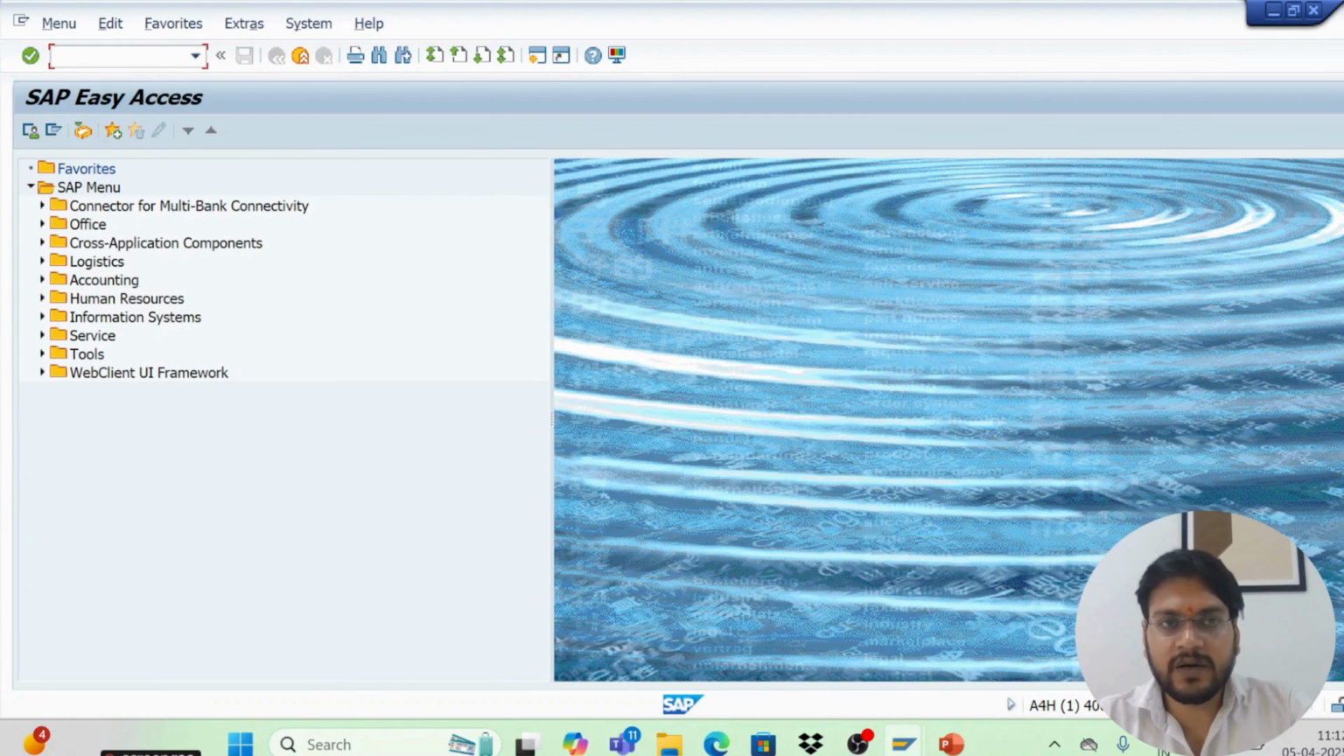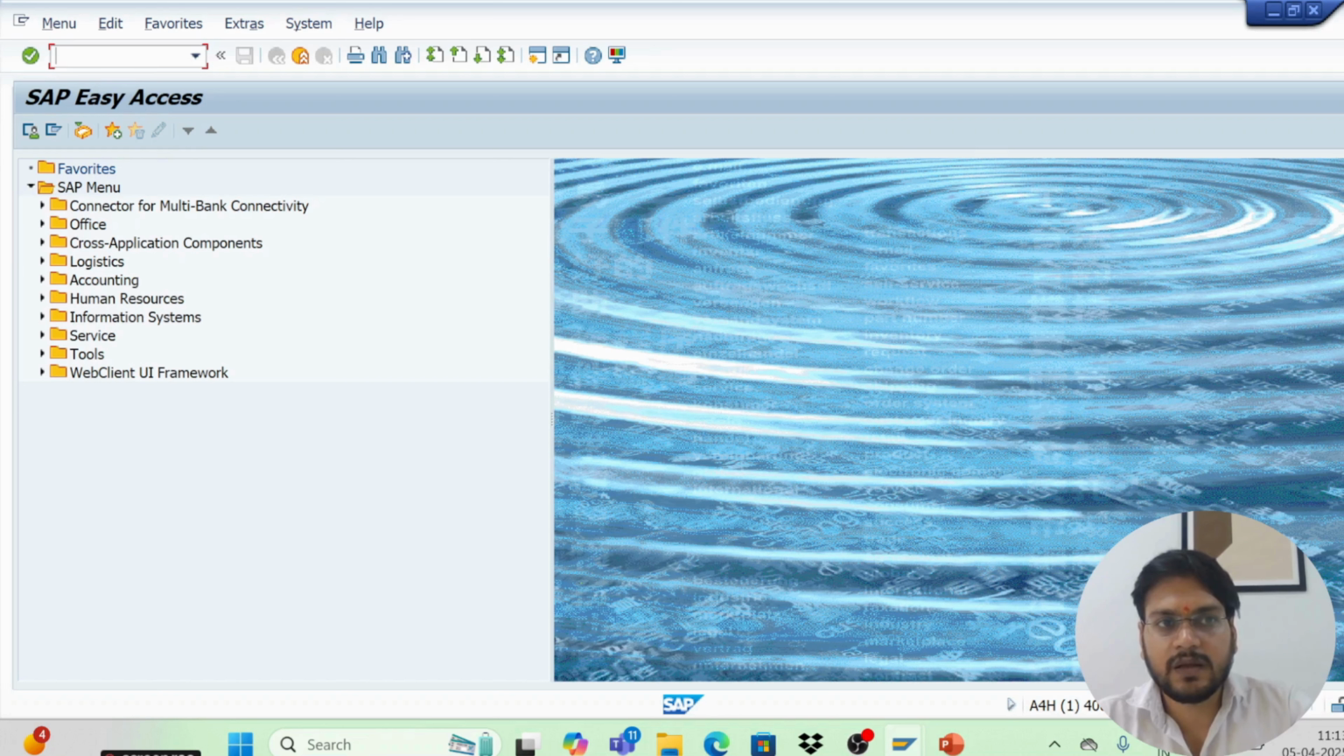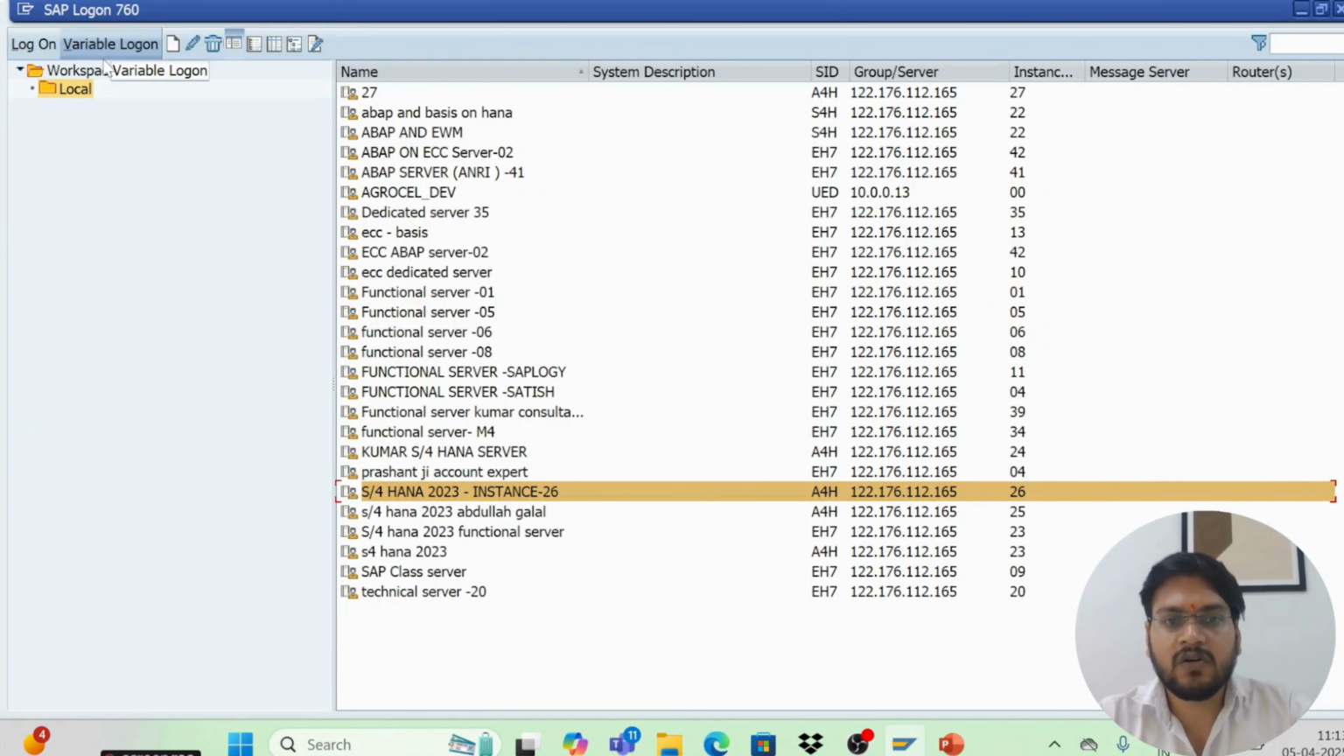Now the third way to log off is to use this icon here. From here also you can log off. If I click yes, again it will log off, but I'm not going to select yes. This time I'm going to select no. And the fourth way to log off is to use the T code /NEX. By just using this T code, I can log off in a single step. Hit enter, and I log off in a single step.